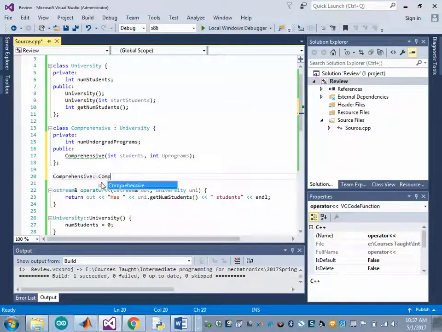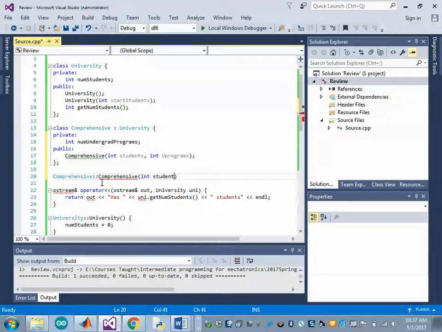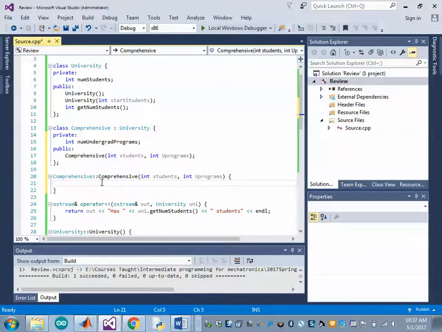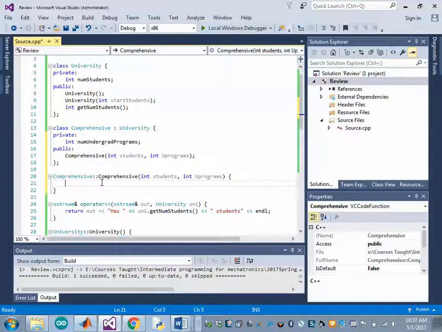Comprehensive, int students, int u programs. Okay, so here's the constructor, and we will go ahead and say that num undergrad programs equals u programs. And we could go ahead and say num students equals students, or we could go ahead and piggyback on the constructor that already exists for the base class.